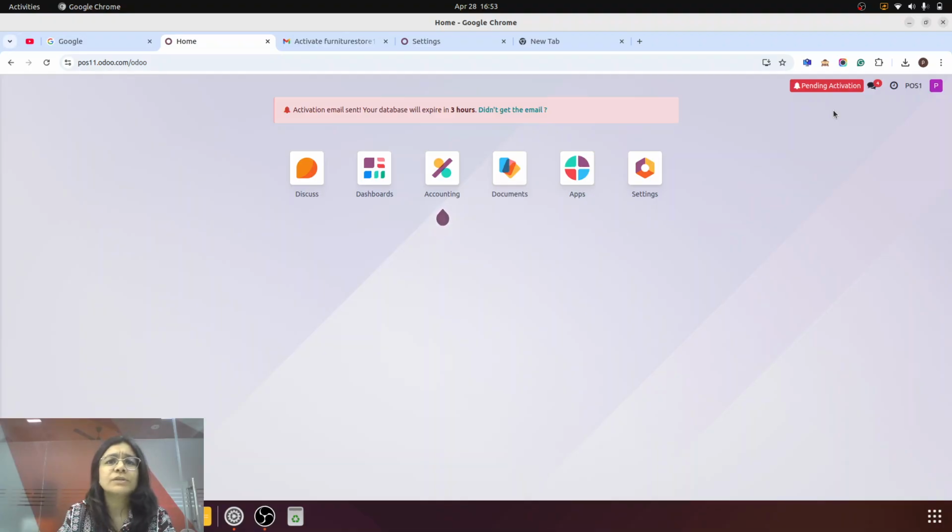So there is no need to install the modules from scratch, do the settings, and create the products manually from scratch. Odoo will do it for you in just a single click. So let's have a closer look at how it works with the installation of the industry for furniture stores.